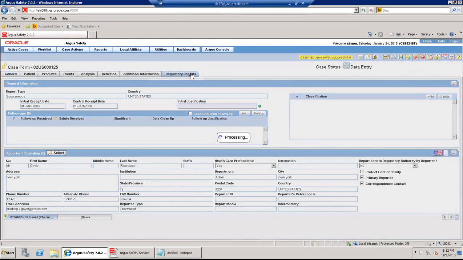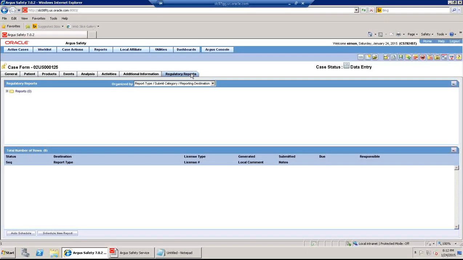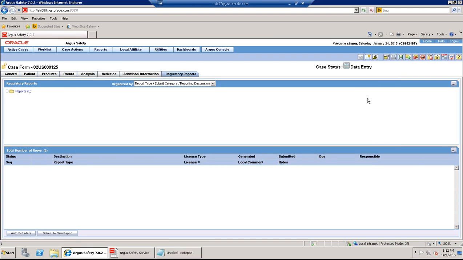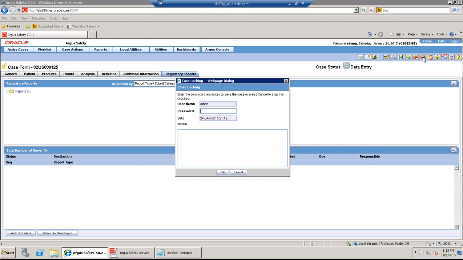Now this particular switch, significant switch, is being used by almost all the pharmaceutical companies. So please be mindful. Okay, so what does it do? So as per the logic, initial case lock. Okay, so the moment I lock the case, my report should get scheduled automatically. Now the report will schedule based upon the reporting rule configured.